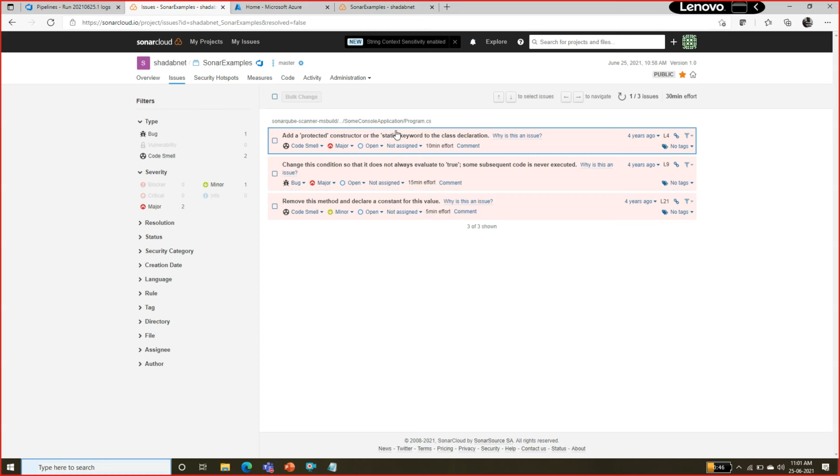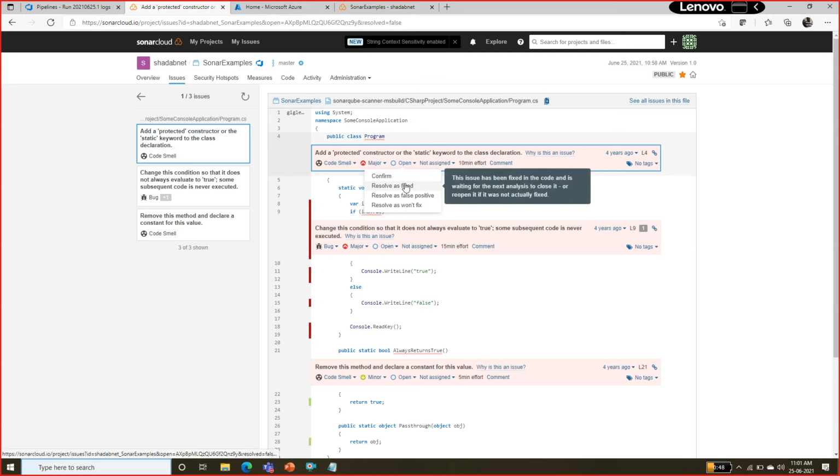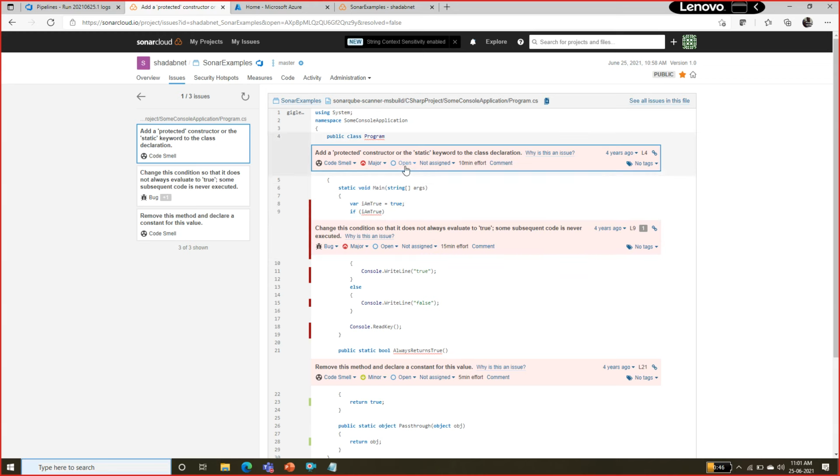When you click on the code here, it will take you to the code which has issues. You can click on the dropdown at Open, and you can say this issue cannot be fixed, or this is fixed, or how it has been resolved, so that SonarCloud will understand that this has been fixed or cannot be fixed, so that next time it will not mark the issue for your application.